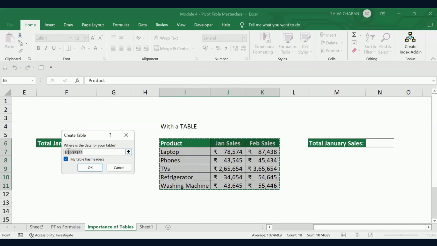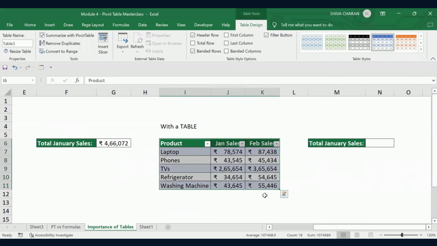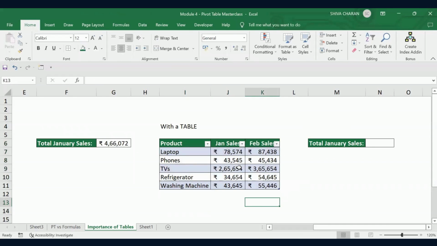So these are the cell references that Excel has automatically selected, and you can also check this, right? Because our table has headers, right? We have the headers here, right? So you can check this and click on OK. And now you can see Excel has converted normal cells of data into a standard table, right? So this is called a table.